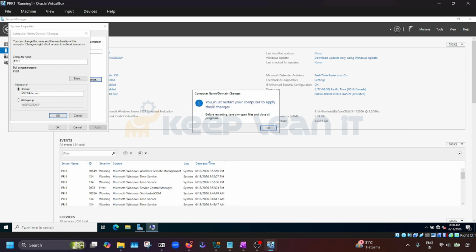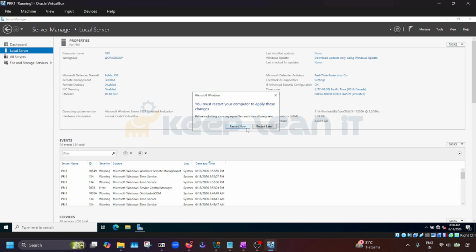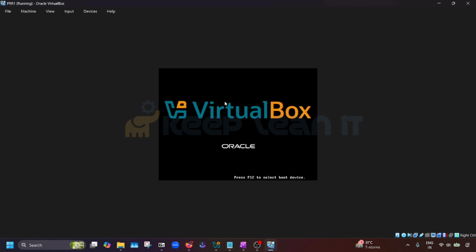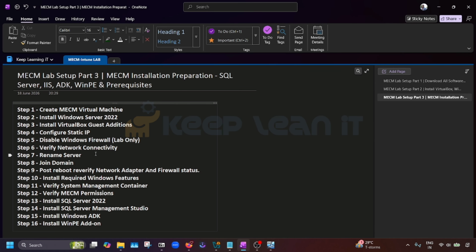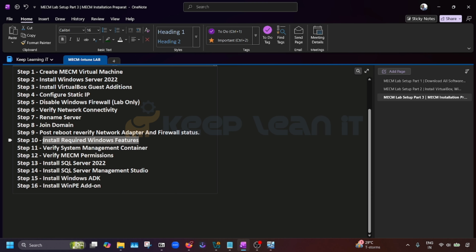Once it is done, we need to reboot the server and log in with the domain account. Click on OK. Let me restart now. Once it is restarted, we need to verify things again. Now we have renamed the server and joined the domain, so up to step 8 we did. The ninth step is post verification, where we verify the network adapter settings and the firewall status. Once that is done, we'll install the required prerequisites like features, IIS, and so on.